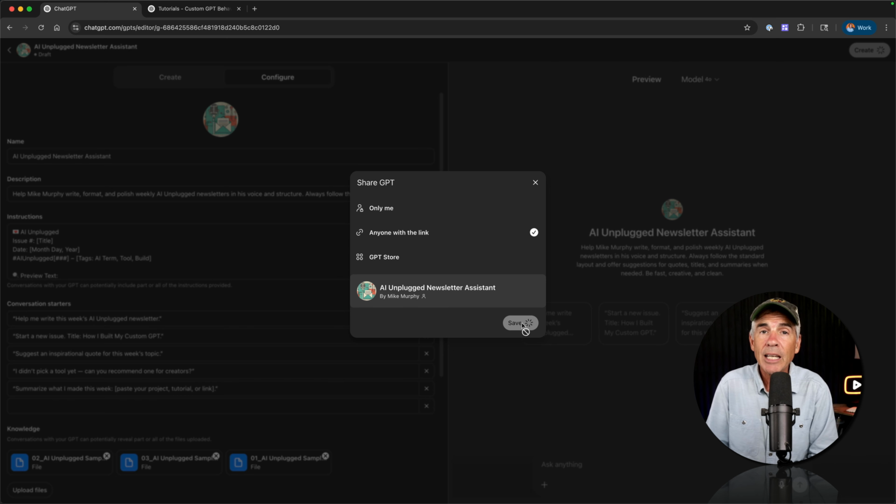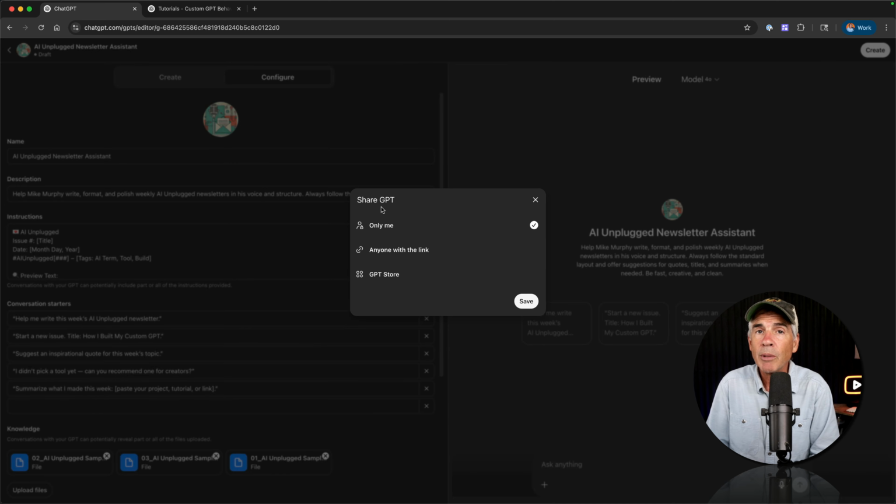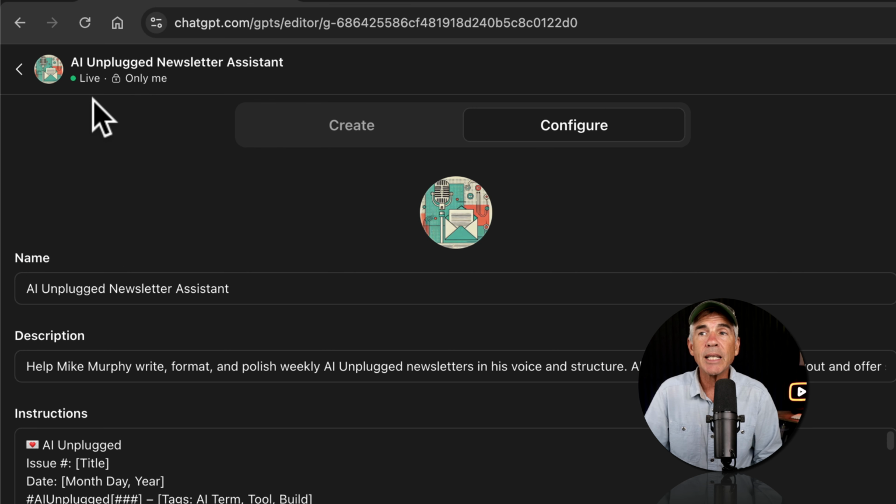When you click Save, if you see an error message, the pop-up telling you that your changes could not be published, you just need to make this custom GPT private. So change it to only me, click Save, and then you'll be able to create it, but it is going to be set to private. And now I can see in the top left corner, the status has changed from draft to live.